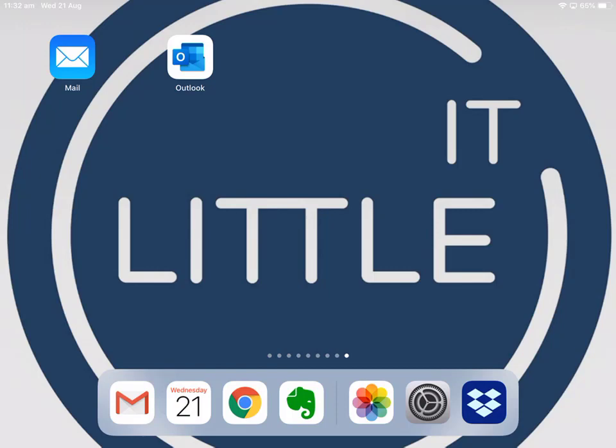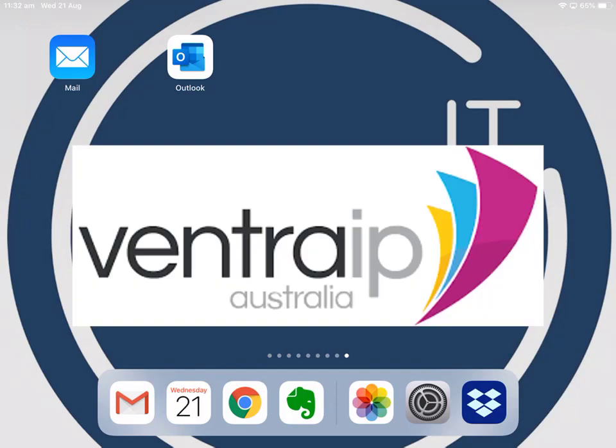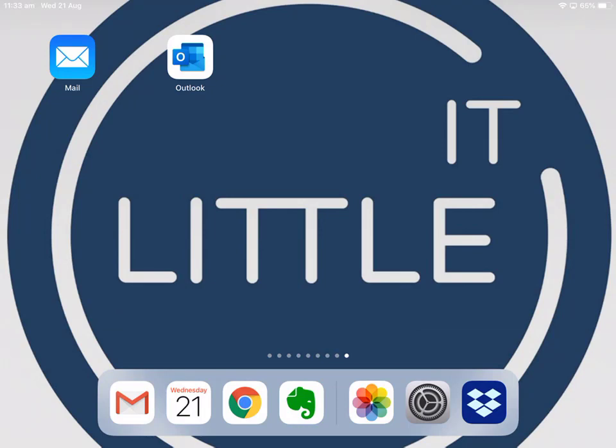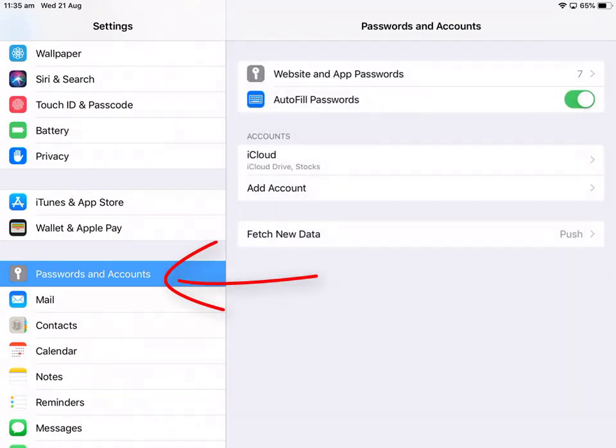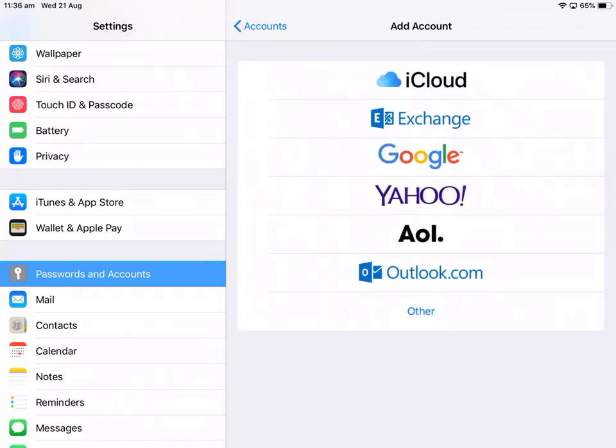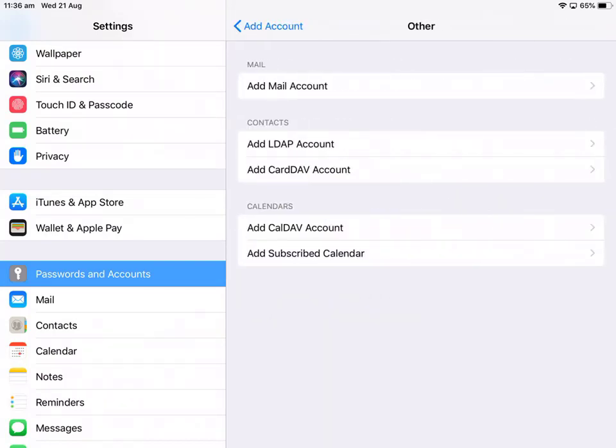So in today's example, I will be using an email address that is hosted with Australian hosting provider Ventra IP. Check them out. So firstly, we're going to use the Apple application Mail. First thing to do is click into settings, go to passwords and accounts. On the right hand side there, we'll select add account. And then down the bottom, we're going to go to other.